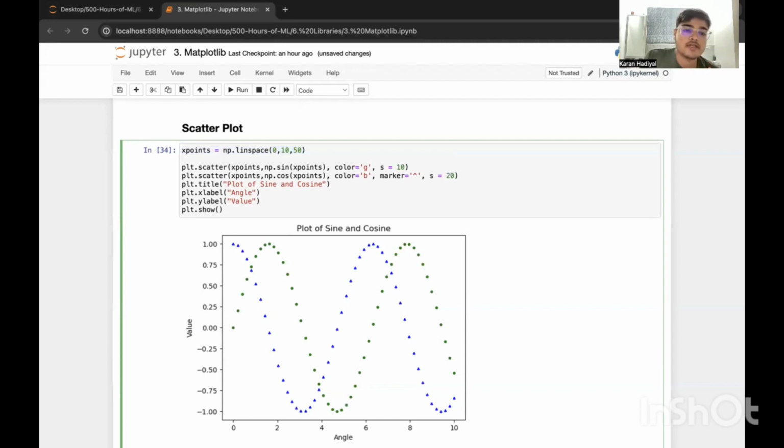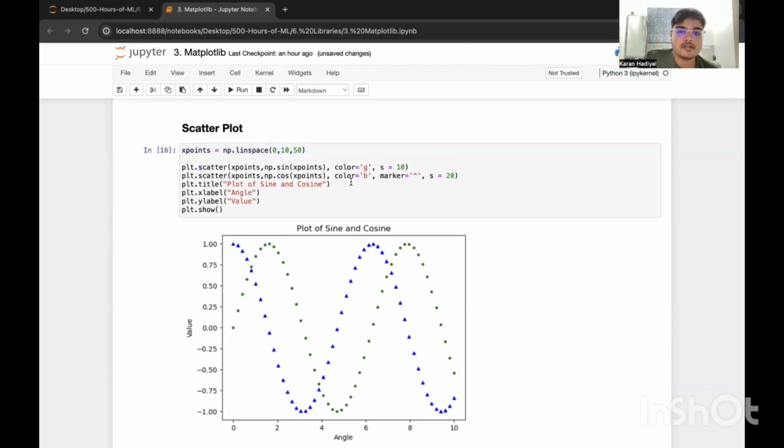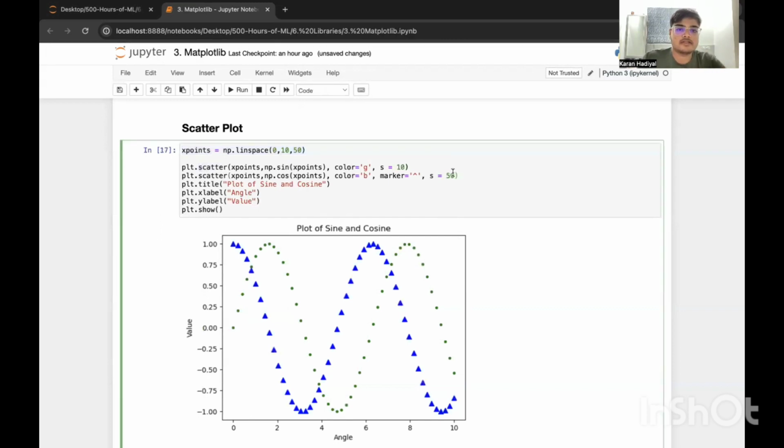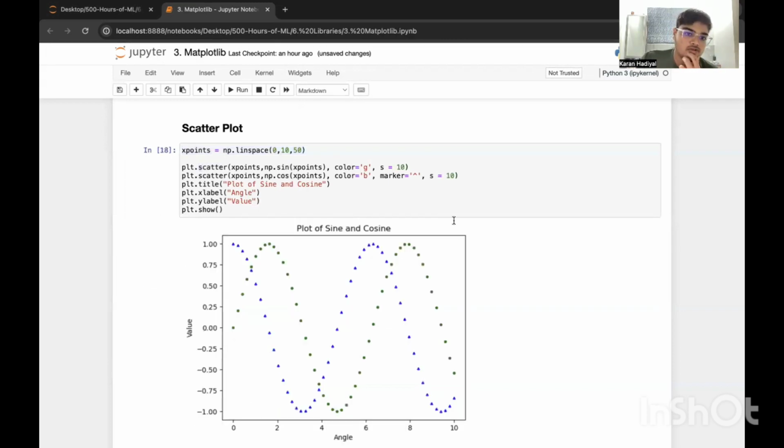So see the difference, we are changing it in the cosine. See the difference, so these are bigger. If you still cannot observe, let's make it 50. See, they are very big. So this defines the size. Let's get back to normal.